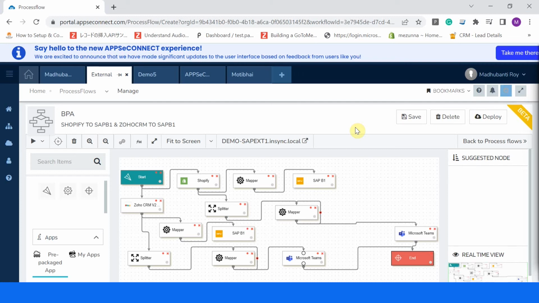So this is the process flow designer where we have designed the flows between all these applications. And here you can see all these applications are connected with each other. We have used Shopify as well as SAP, Zoho, and Teams accounts here. We follow the less code approach whenever it comes to the mapping. So we just drag and drop the application from the left side to the right side, and here in the mapper node we have done all kinds of data mapping. These field mappings are based on the APIs of all these applications.